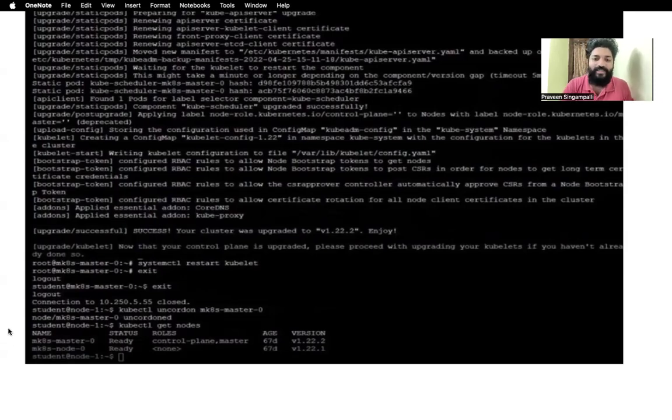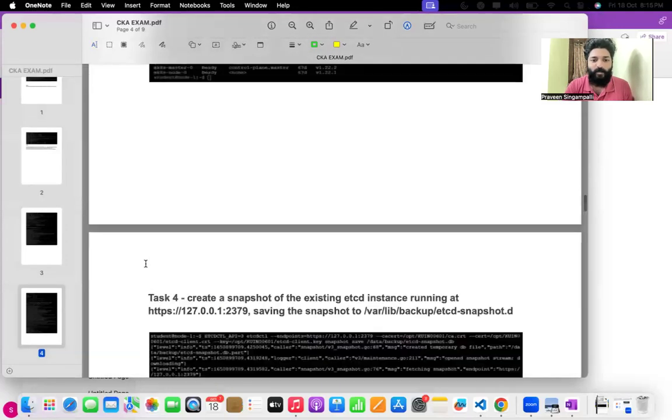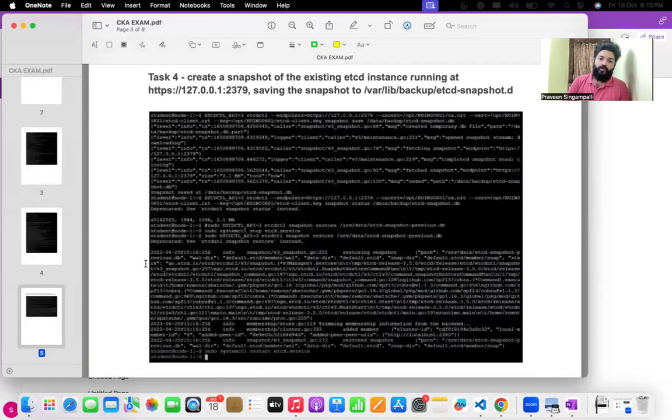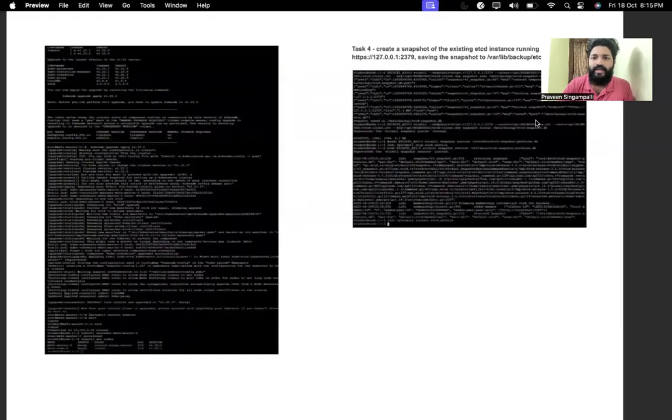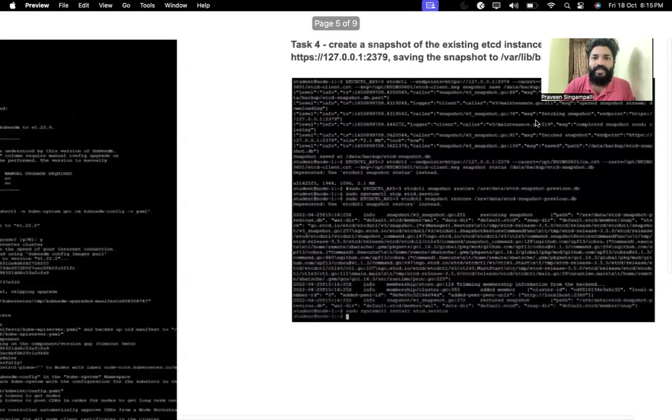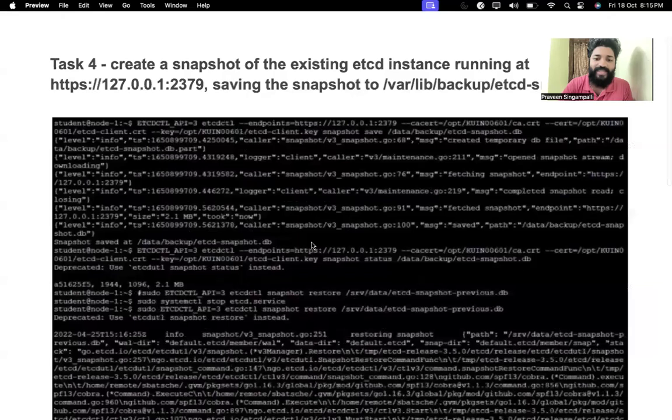Okay, right? So let's go to the next task. Task number 4. In this task number 4, you will see how a snapshot of etcd is taken and saved in a particular folder. I would like to tell you, this is a very beautiful task, and how you work with the etcd database. First, I will tell you what etcd does.